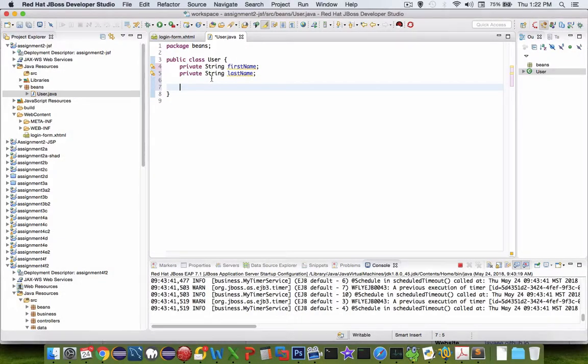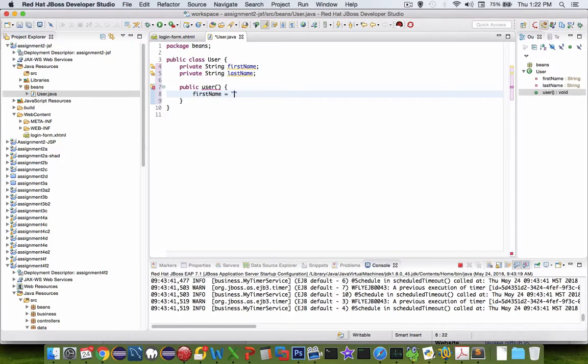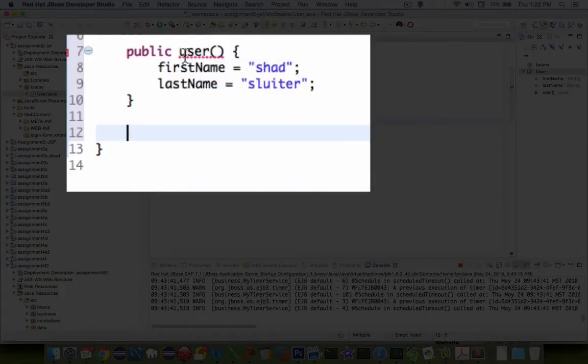So let's create a constructor now. Let's call it public user, and let's define the default values. So first name, why don't you put in your name, I'll put in mine, and then the last name equals Sluter. So this will define something when we create a new user. Looks like I forgot to capitalize user.